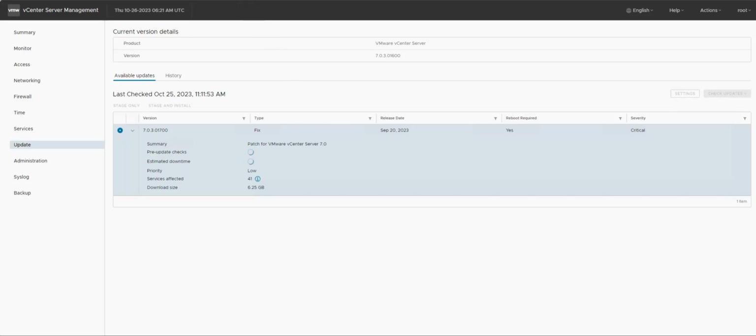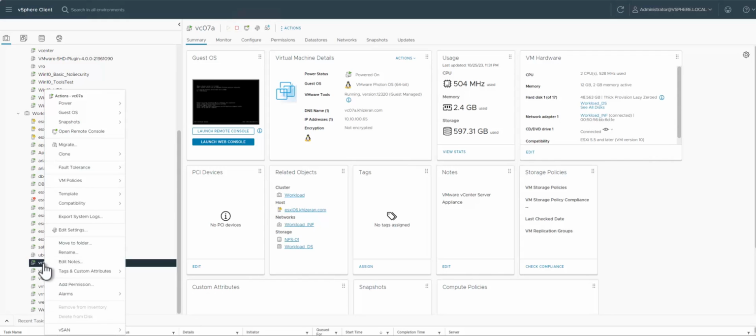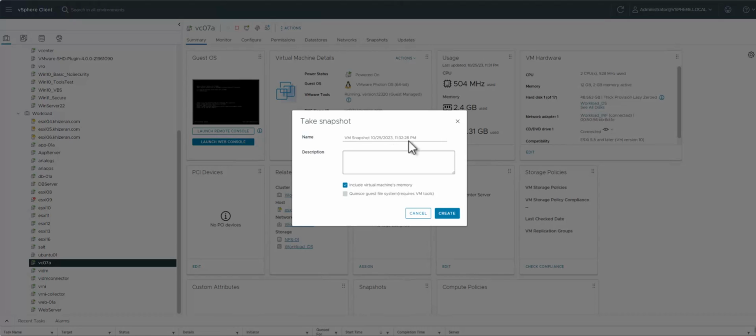Now, of course, one minor or major thing to mention is backups are important. I will actually take a snapshot here of this vCenter. Do not need to include the memory. We'll just name it.